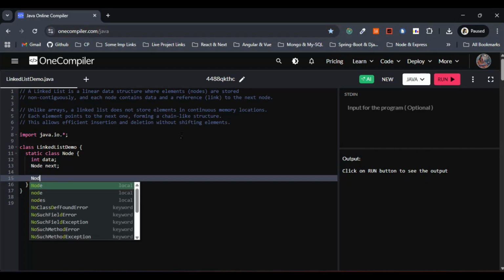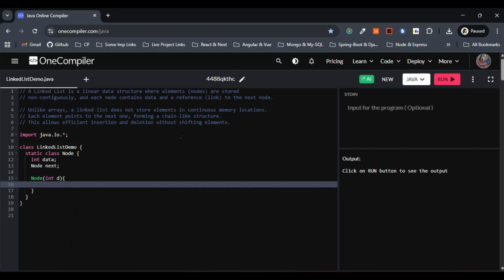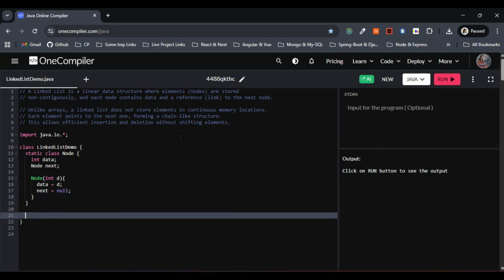Next, let's move on with the constructor part, or the initialization part. I'll go with d. We are making use of the constructor to initialize the node here. Data, let me initialize to d, and next, let me initialize to null initially. Let me come out of this class entirely.